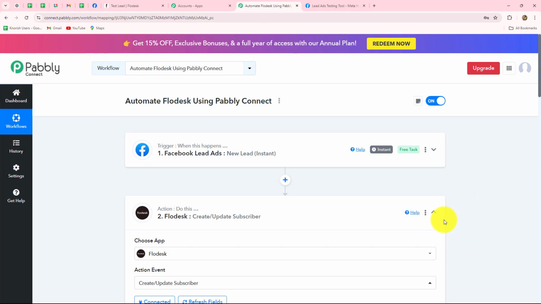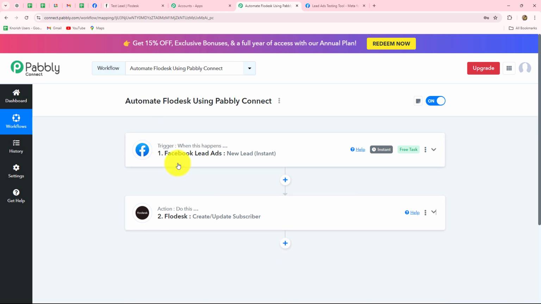In a similar manner, you have to use Flodesk in action. You can take any trigger application according to your requirements, but when you are going to use Flodesk in action, you have to follow the same steps.